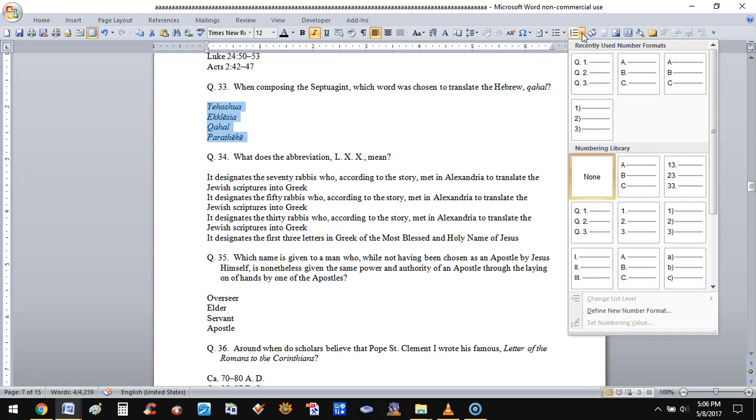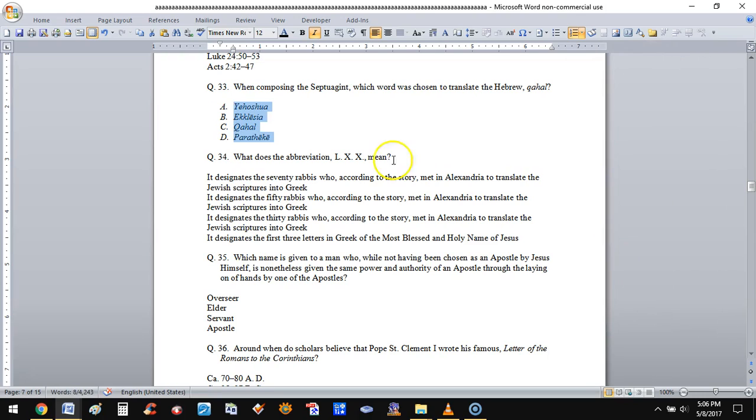Make a numbering list with letters. And I prefer to use capital letters, A period, B period, C period, D period. That's my choice, whatever. There you go. So it creates the list. Now, if I had to do this for every question, you'd rip your hair out trying to do this for every question. Because, for example, let me just show you.